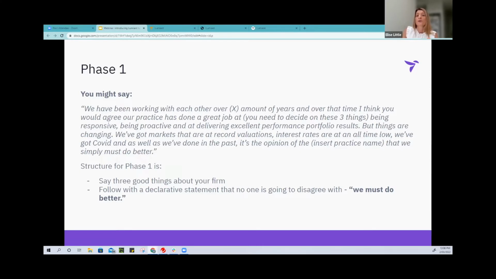But things are changing. We've got markets that are at record highs. We've got interest rates that are at all-time lows. COVID is still here. So as well as we've done in the past, it's the opinion of the practice that we must do better. So the structure of phase 1 is to say 3 good things about yourself. Sorry, not yourself. You could do that too if you wanted to, but your practice.